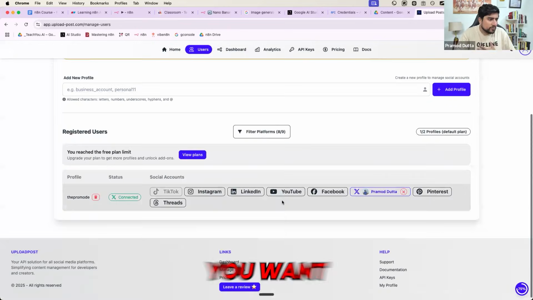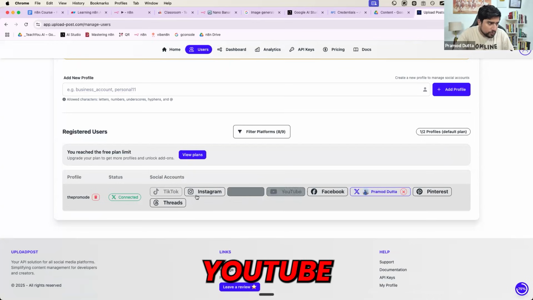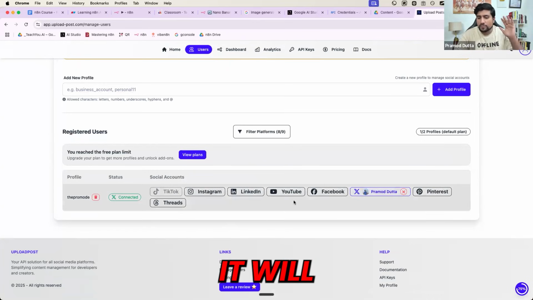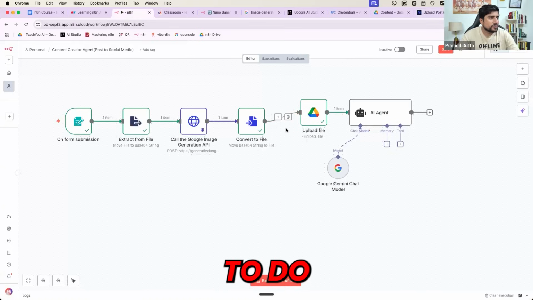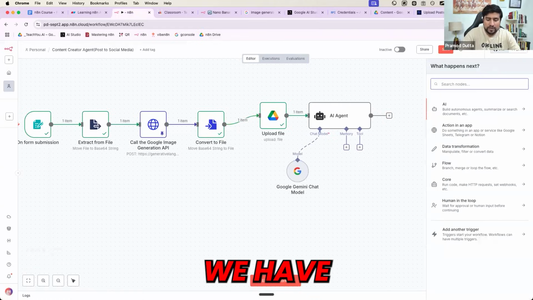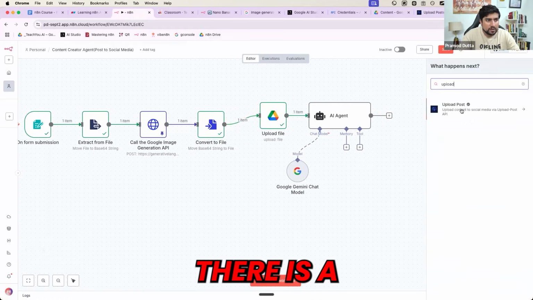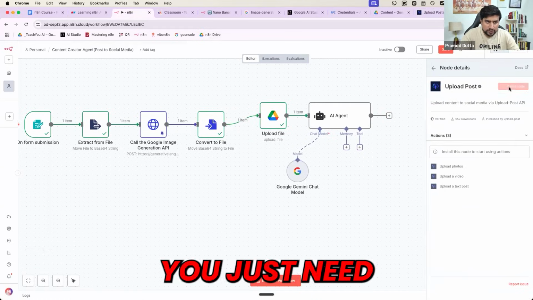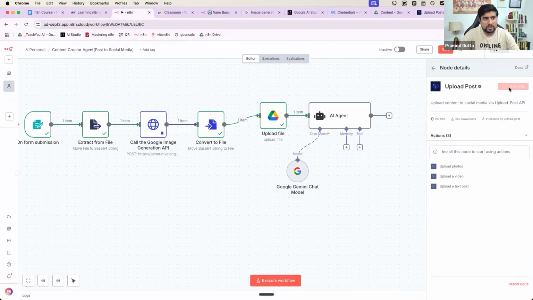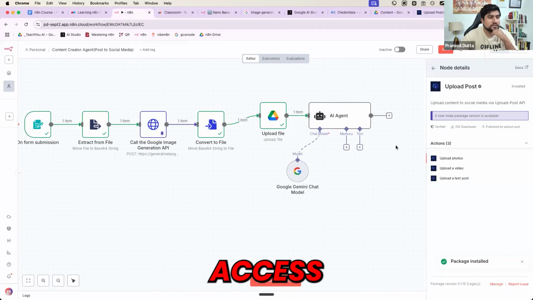You can connect whatever you want, everyone. You can connect Facebook, YouTube, whatever. The more you connect, the more it will post. Fine. Now the last thing we are going to do: here we have upload post. They have already created a plugin. You just need to install this node. Everyone, that's it, that's all you need to do. Just install this and automatically they have access.